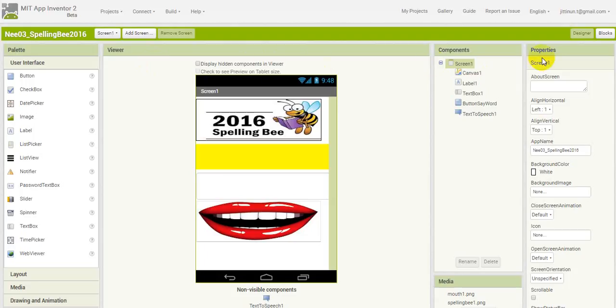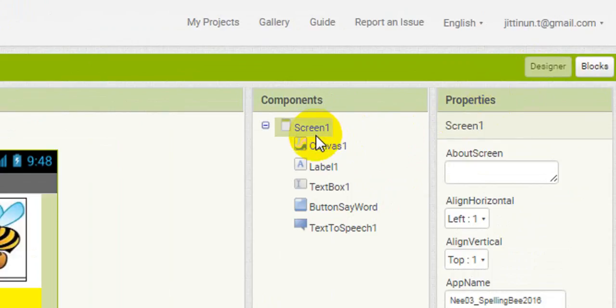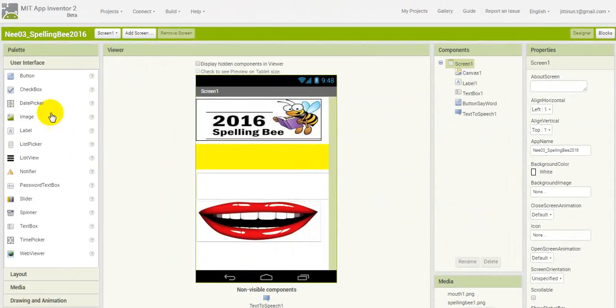So first of all, in the designer page, you're going to create a component. What I will need is a canvas, a label, a text box, a button, and I'll add the text to speech. You can find all those objects here.